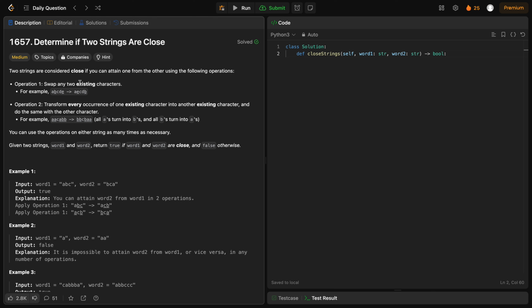So two strings are considered close if you can attain one string from the other using the following operations. Swap any existing two characters. For example, here they swap the B and E and get this. And the second operation is transform every occurrence of one existing character into another existing character, and do the same with the other character. So here, to turn all the A's into B's and all the B's into A's.